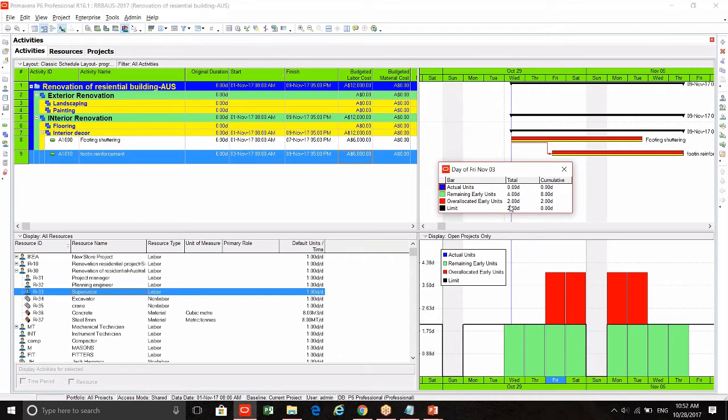Over allocated units is 2. Limit is 2. So this is how you identify the over allocation.